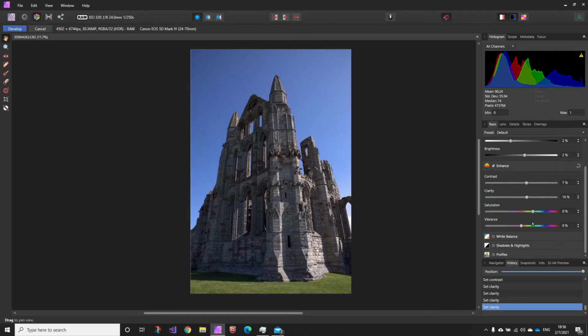And the last 2 of this main section is saturation. We can increase the colour levels, and the vibrance has a similar effect but less obvious, and you can increase those colours. So we've got a brighter blue and greener grass.